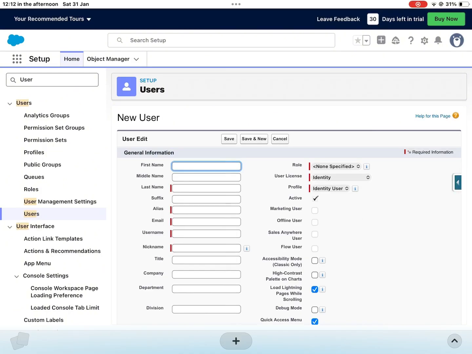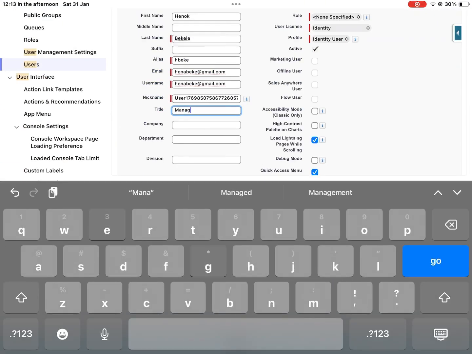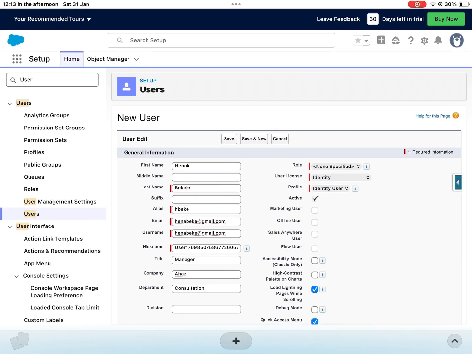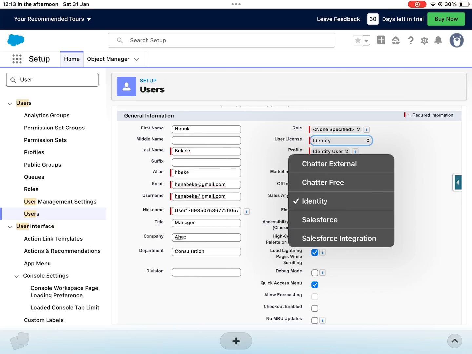So we're going to insert their general information, everything about them. The red ones indicate those are necessary and not optional. We're going to insert the role, user license, as well as profile.